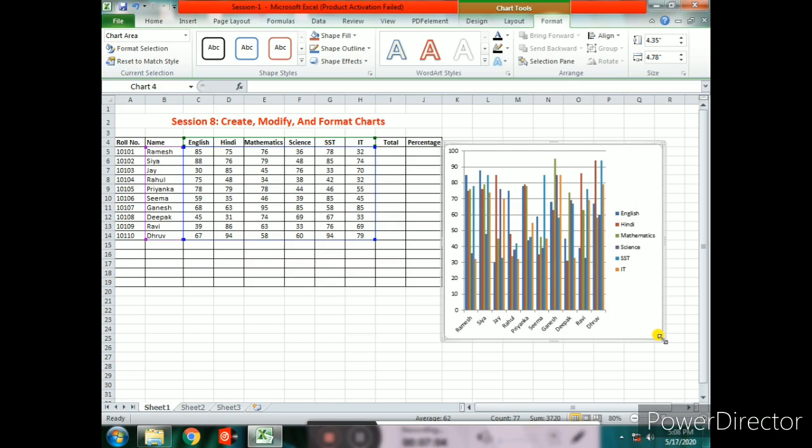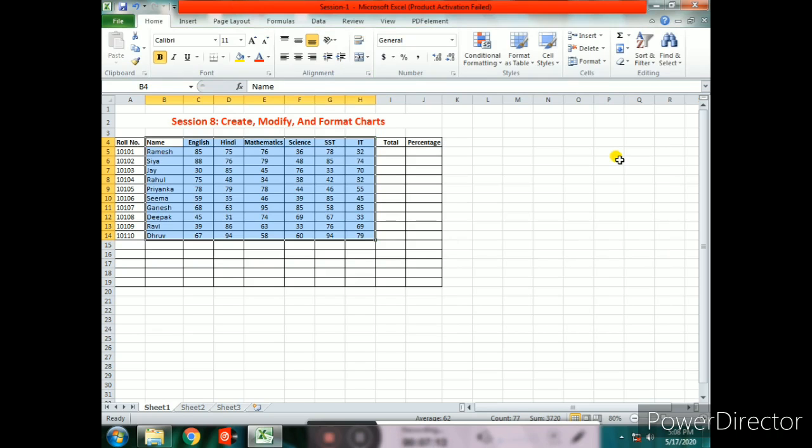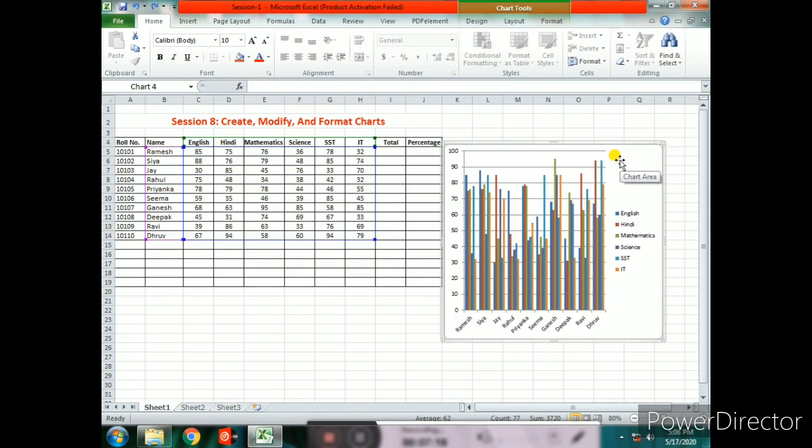Next one, we have to delete a chart from the worksheet. Click anywhere on the chart to select it and then press the delete key. So in this way we can delete the chart.